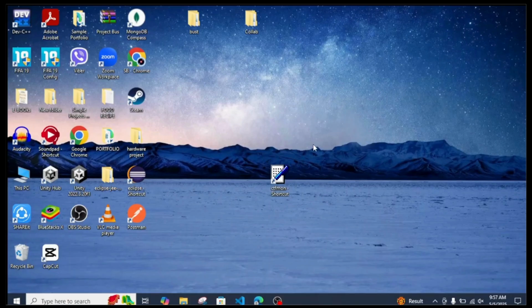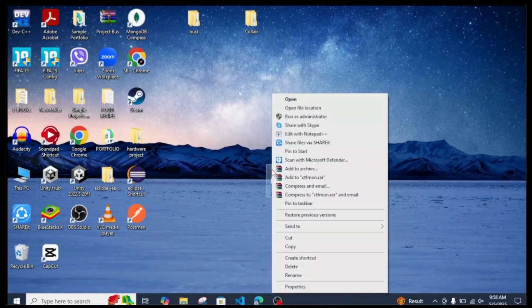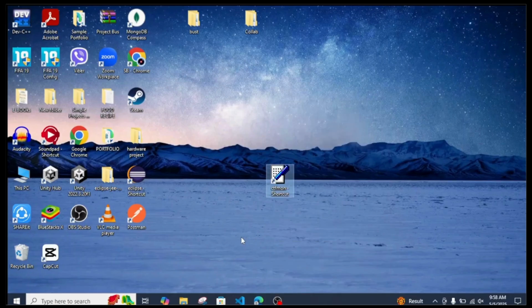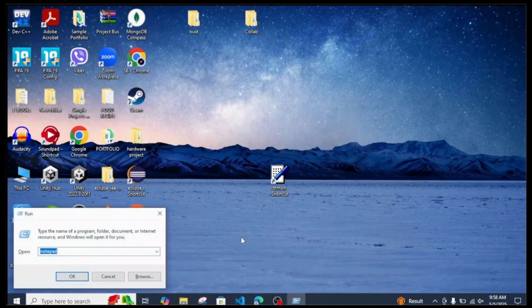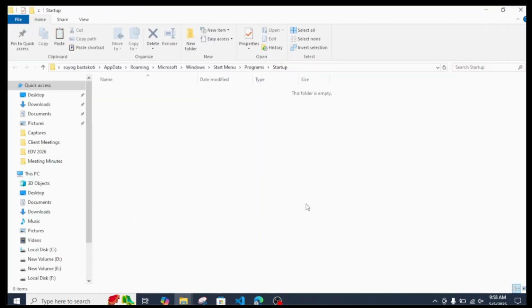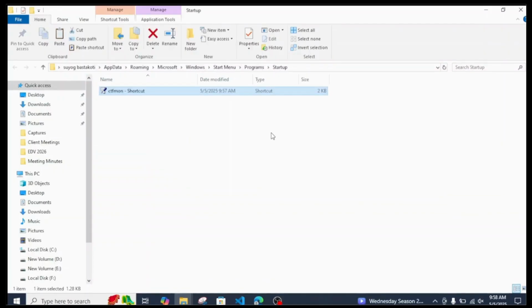So next thing you need to do is copy this shortcut from over here, but you can also always right click on it and copy it, and hit Windows plus R on your keyboard and search in for shell:startup just like this. Once you search for shell:startup, you should be heading over to this page, and you can simply paste it over here, which is the shortcut we just created, just like this.